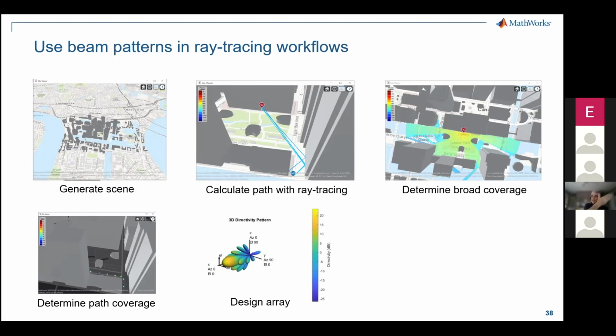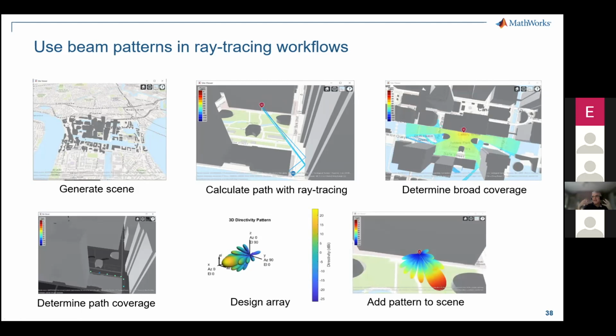But connecting the dots with what I talked about at the beginning, we can build up an array. Put the array here instead of an omnidirectional pattern. This is more omnidirectional in this broad coverage area. But what if I want to focus it? What if I want to use the array to focus the energy? I can then take that array design, put it into the scene, and have additional focused energy coming out of the transmitter in this neighborhood, and evaluate what kind of a difference that makes as I'm steering the beam around.